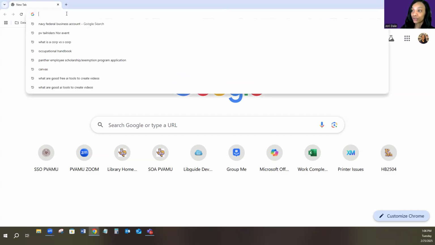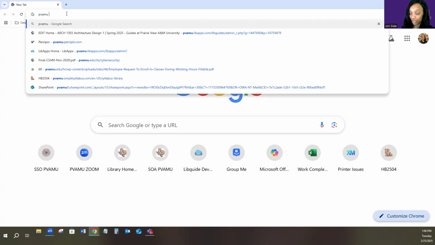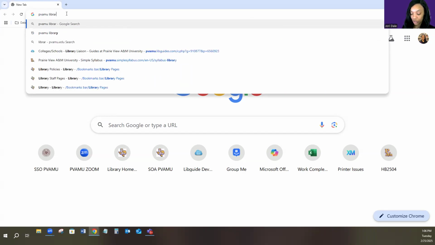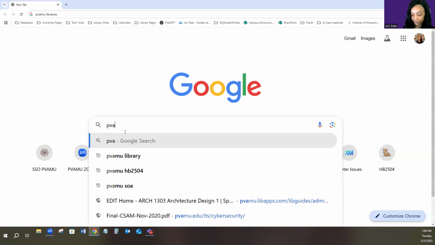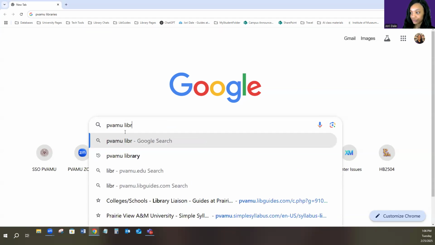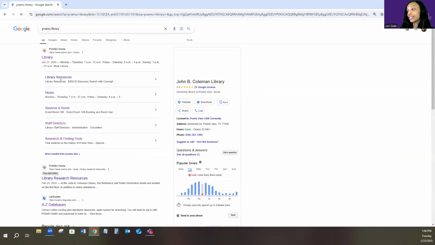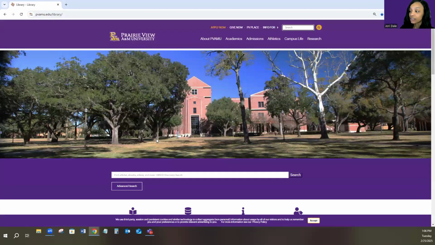So first and foremost, I'm going to go into my URL link, my search bar, and type in PVAMU libraries. You can do it at the top, or you can do it here in the Google search. Enter. It's going to be the first link at the top. When you click the first link at the top, we're going to be looking for guides.